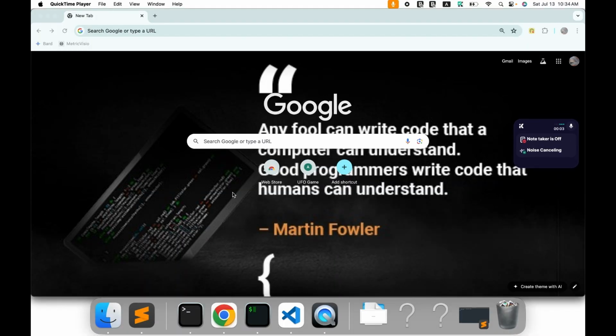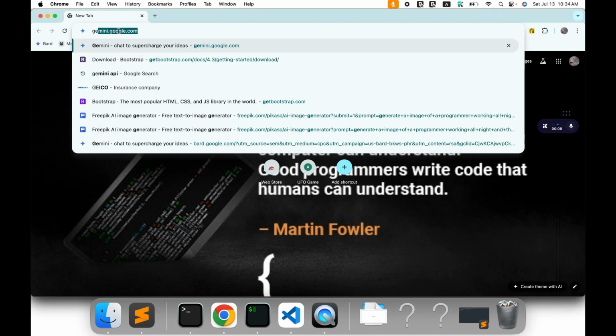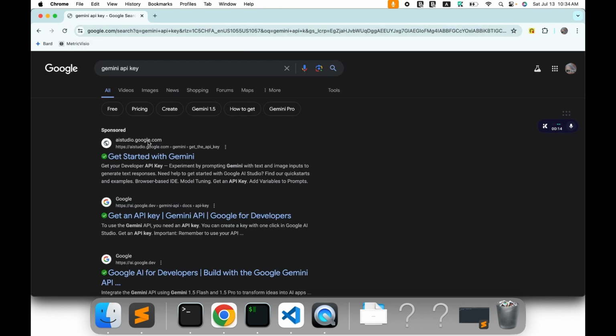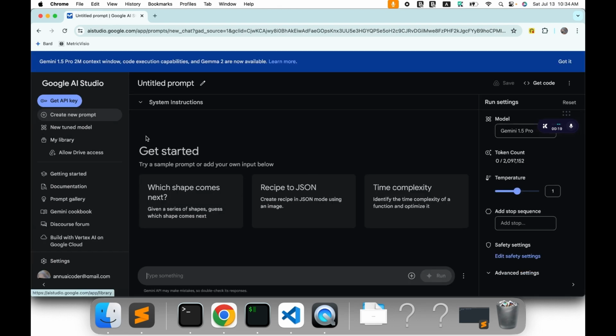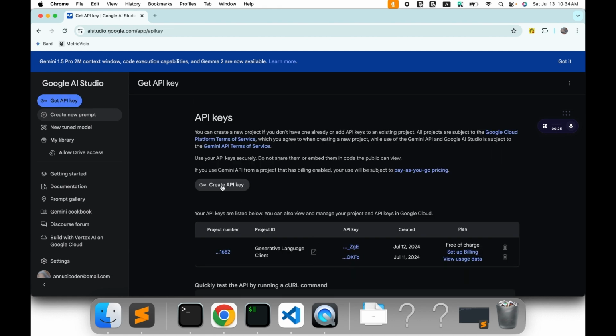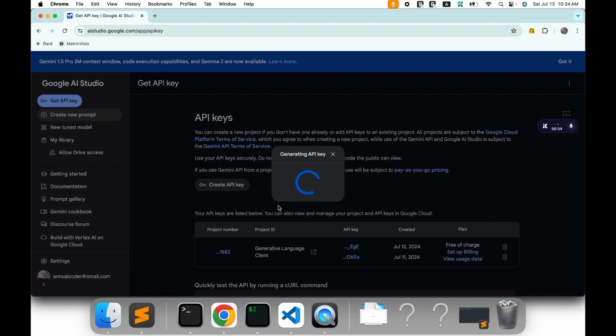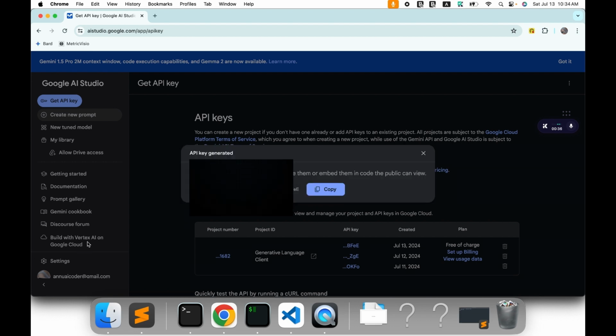Okay guys, so first I'm going to show you how to get the Gemini API key. You just go into the search bar and type in Gemini API key. Then you click on this first link, and it brings you to this page. Then you click on get API key, create API key, choose generative language client, and create API key in existing project, and it will generate an API key for you. So there we go, it generates an API key. I'm going to blur mine out.